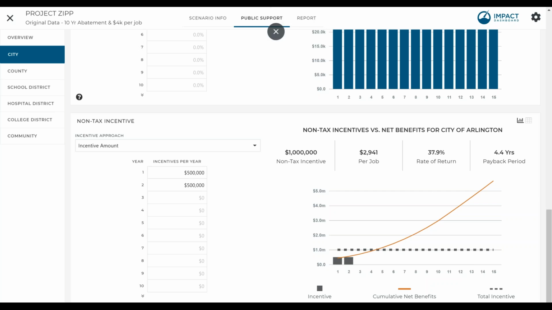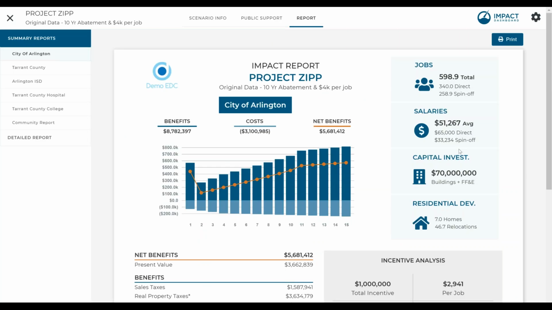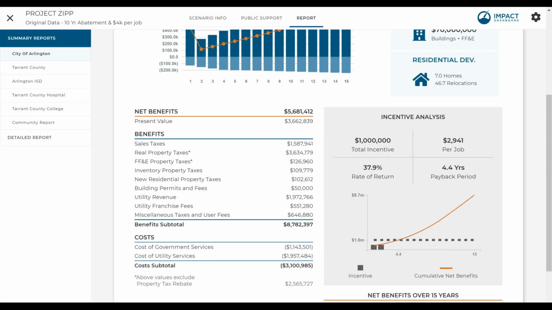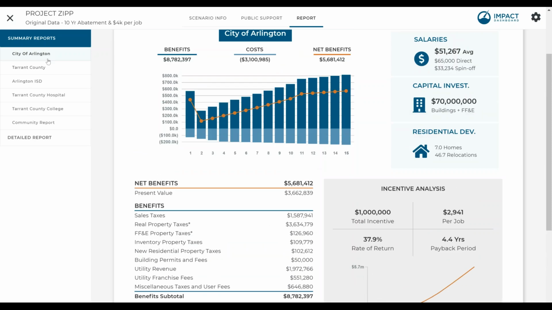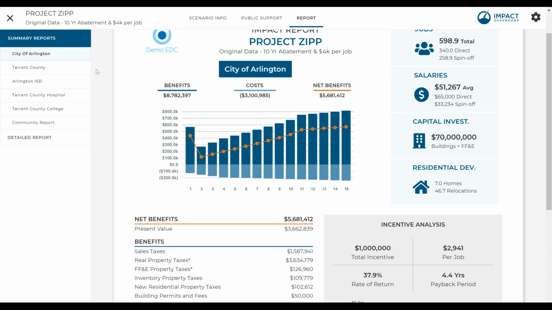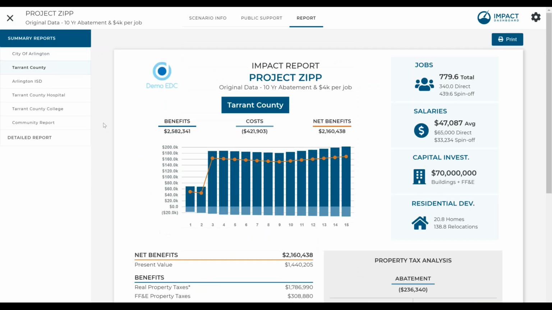So if we bake all that into our analysis, we can go back to our report, and now we can see everything is updated to show our $1 million incentive with a 4.4 year payback period. I mentioned the detailed report, but I'll also mention that we have this report from the City of Arlington's perspective, but we can also pull it up for Tarrant County.